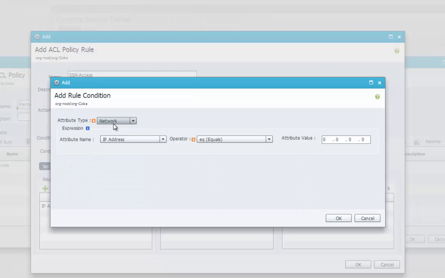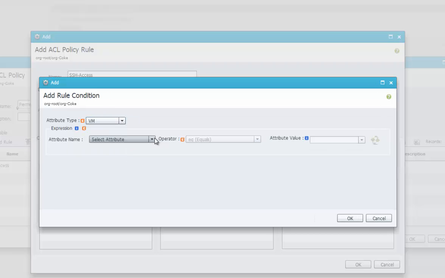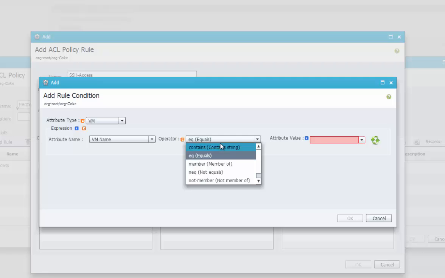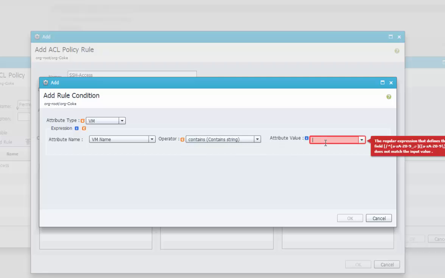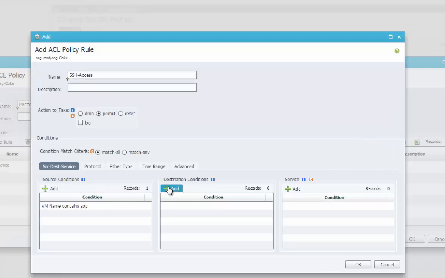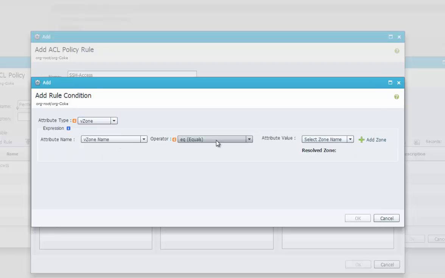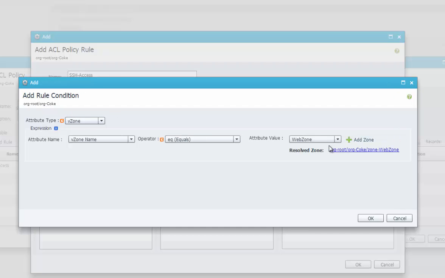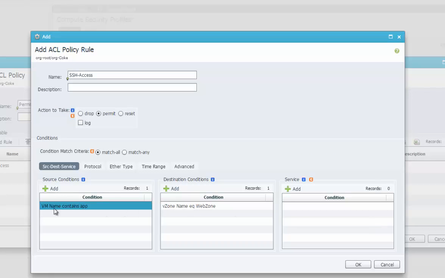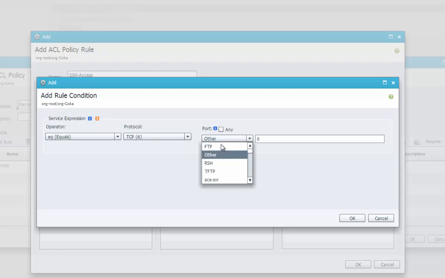Add. My source is a VM. I'm going to need an attribute here. Let's call it a VM name that contains app. And the destination is a vzone, which I've already created, called webzone. And then service, what do I allow here? Equal TCP SSH. We have SSH here.